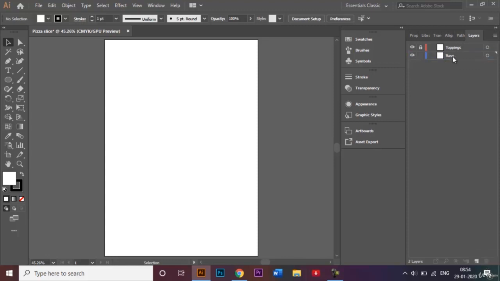I'll first start making the base and the sauce, what typically appears on a pizza slice, and then add the toppings on the other layer. I'll start by making the crust, and for that I'll be needing this rectangle tool. I'll clear the fill, as I do not require that right now, and I'll let the stroke be the way it is. Just click and drag my mouse like that to make a rectangle.